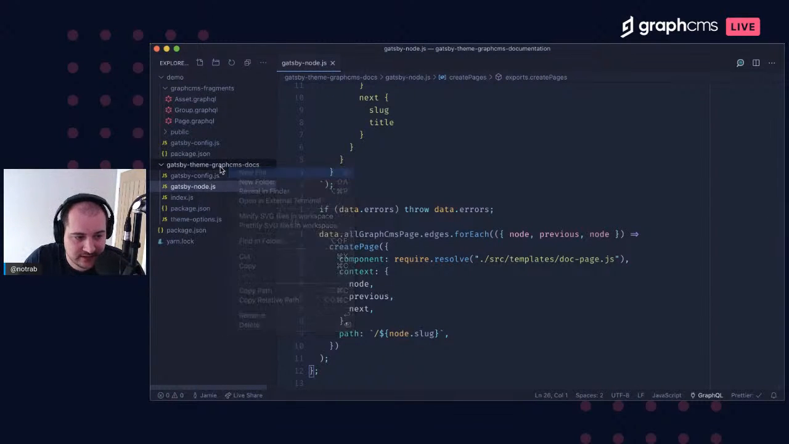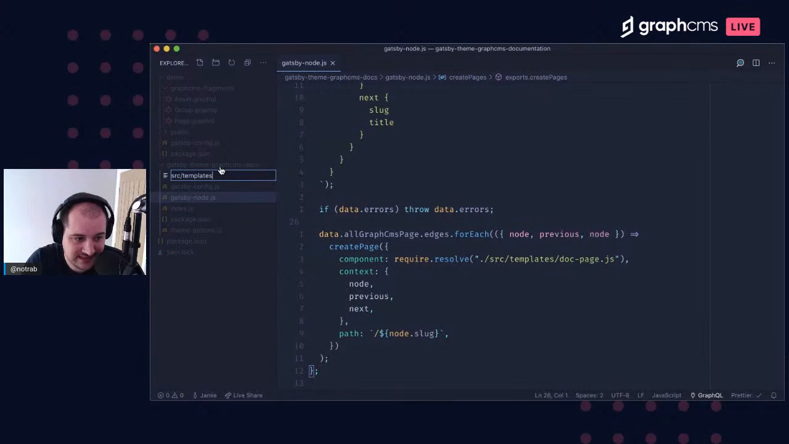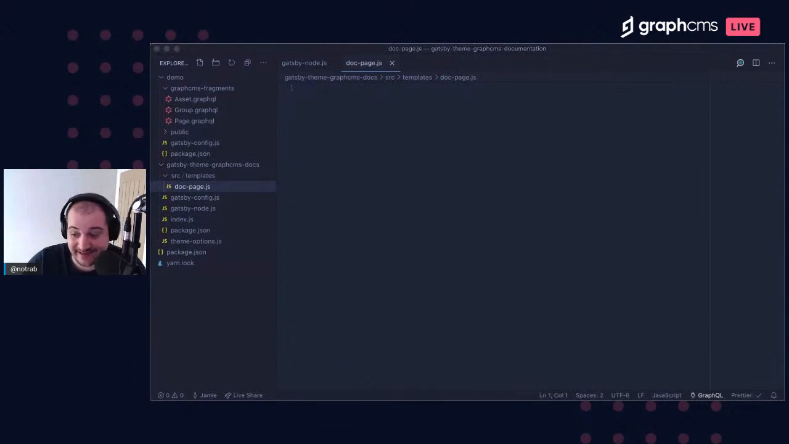Now then, let's get into the fun stuff. We'll create template source docpage.js. Now I don't know if that name is what we'll stick to, but it kind of makes sense at the moment. So we'll probably need to render the markdown as well from GraphCMS and include a link.